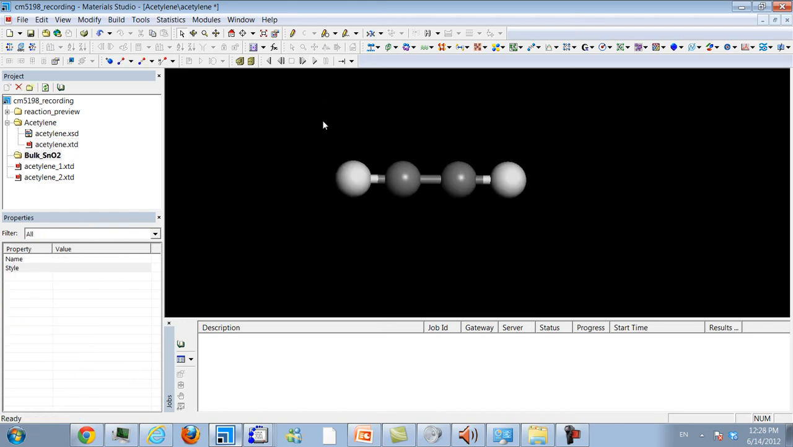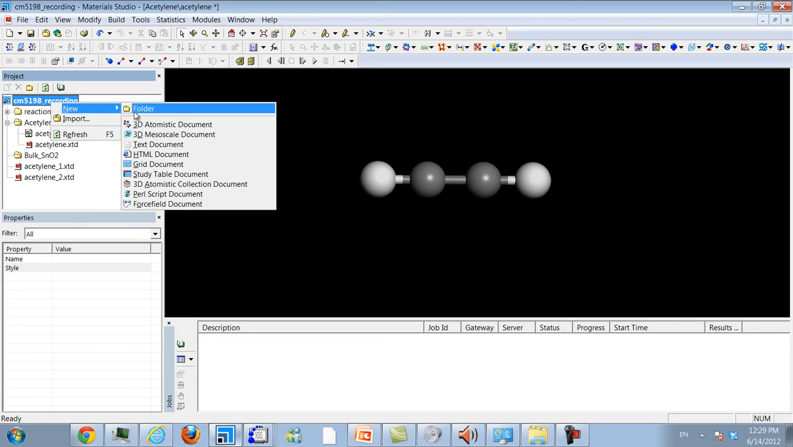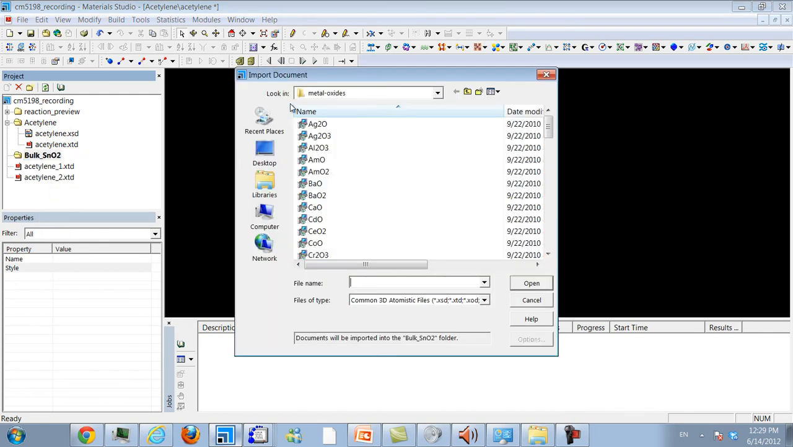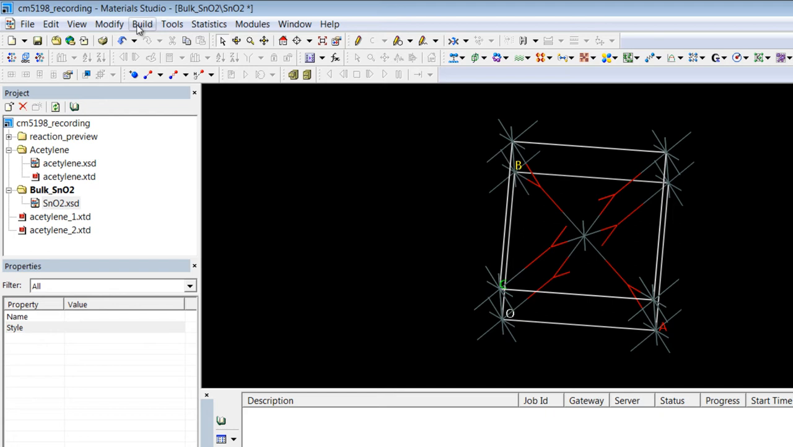So now that we have the acetylene molecule that is optimized, what we'll do is that we'll need to have a metal oxide slab for us to perform the reactions upon. So what I do is I right click, go to new, I create a folder that is titled bulk tin oxide, and I go to this folder over here, right click again and press import. Okay, I look into metal oxides and I search for tin oxide SnO2. Okay, this is the unit cell for bulk tin oxide.